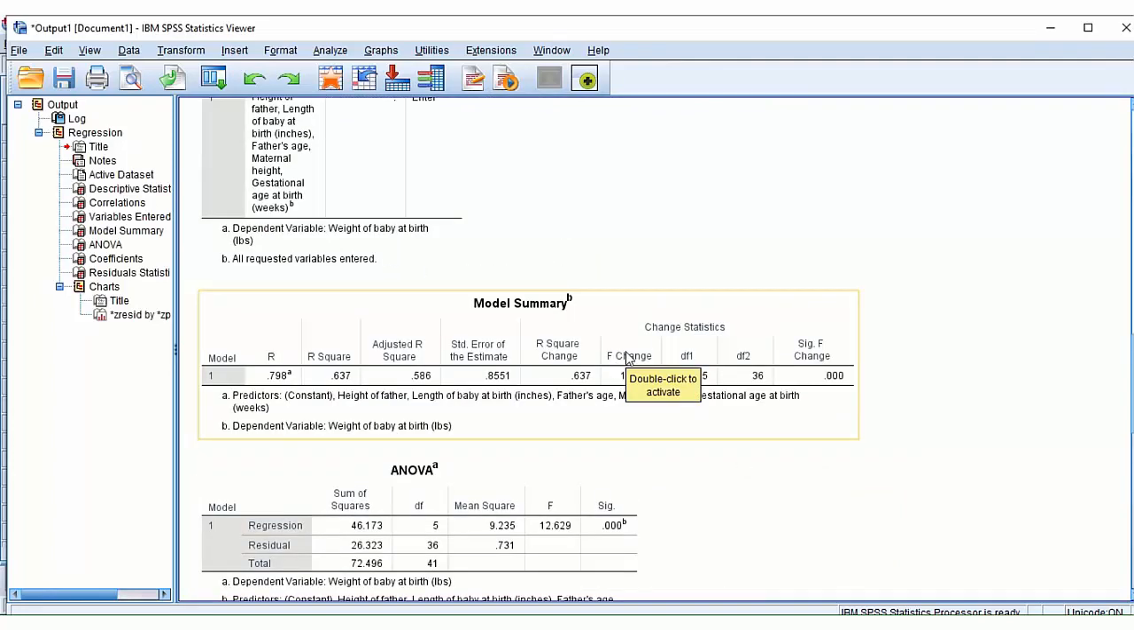So first of all, the model summary. This is really telling us how much variation in the dependent variable, in this case birth weight, is actually due to the predictors, in other words, the independent variables. So we can see here by looking at the R square that about 63.7% of the variation in birth weight can be attributed to our predictor variables.